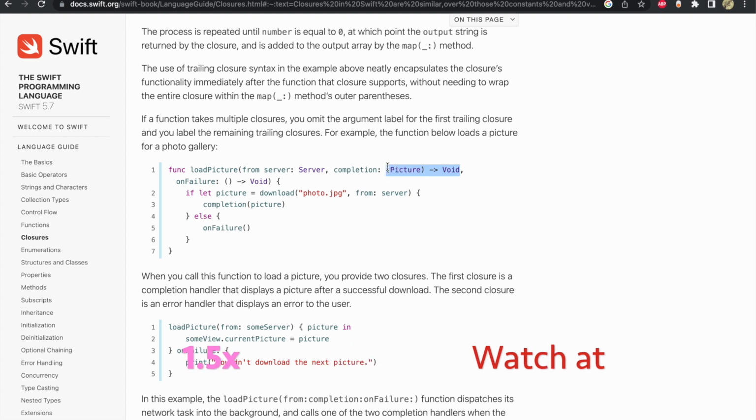We have three things in a closure: signature, closure name, and closure body. This is the closure signature, this is the closure name, and we are going to pass the body to that. The last parameter of this function is on failure, takes nothing and gives something. So we are passing two closures in it, so there are two parameters. These are two closures. If let pictures, we download something, I think, from the server. If there are pictures in it, then we call a completion closure. If there is a problem, we call a failure closure.